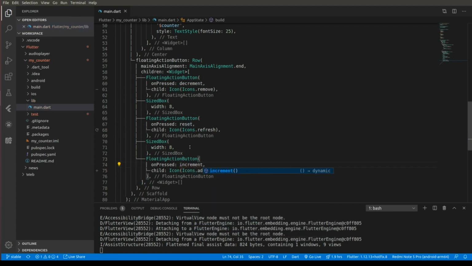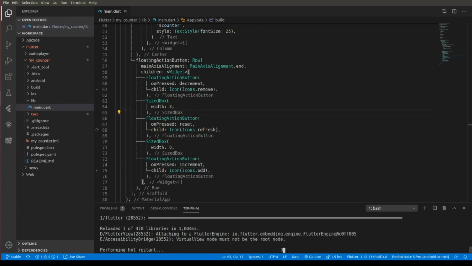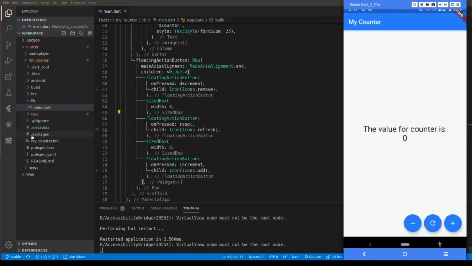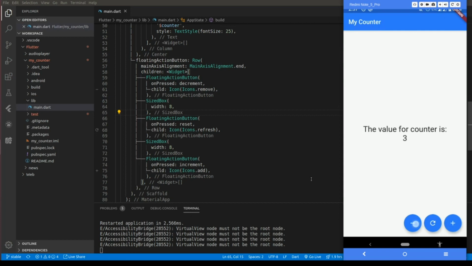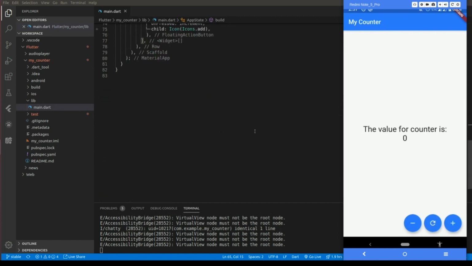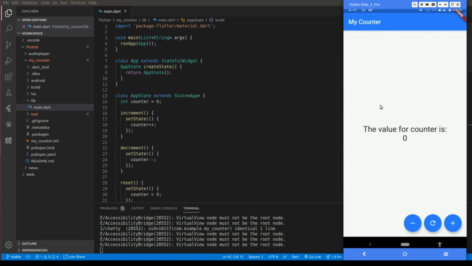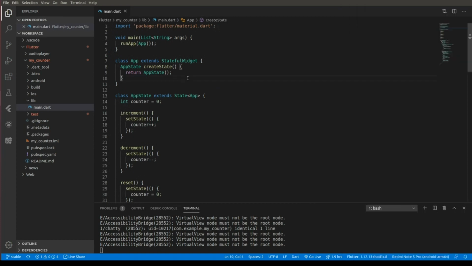So let's now save our code and rebuild our widget, and let's see what happens. Let's restart the app, and let's open my emulator. I guess it has restarted, and let's now tap on this. Yeah, it increments. Let's now decrement. Yeah, it decrements, and let's now reset. Perfect. So we have successfully built this widget, and I hope you have understood.